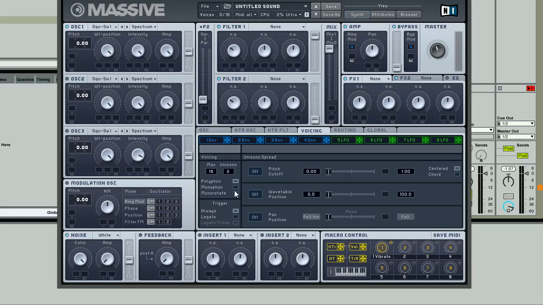What we're going to do is also make the sound monophonic, because we're only going to be playing one note at a time, and just so that we get a smoother transition between notes, we're going to switch legato mode on as well. To thicken the sound up with these voices, we're going to make sure that we use the unison spread control, this pitch cutoff. And this is just going to detune the two different voices from one another, just by moving this slider slightly to the right.